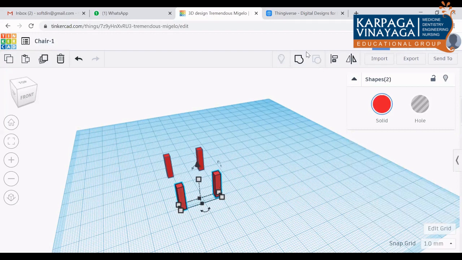So here at the top, some more icons are visible. There you select this align. If you select this, you will get these 3 things.